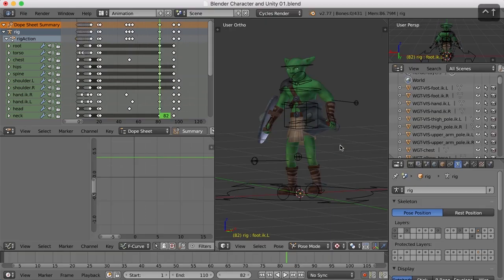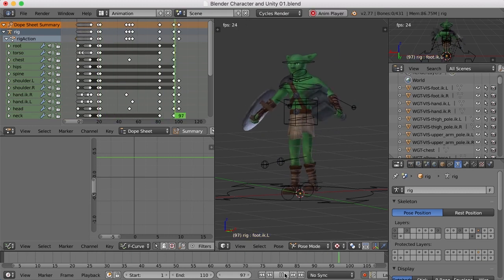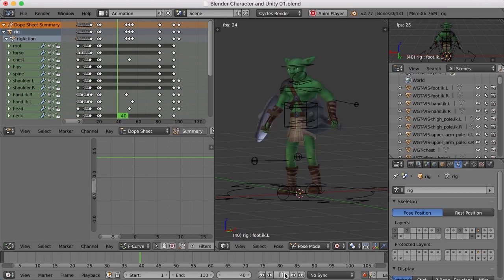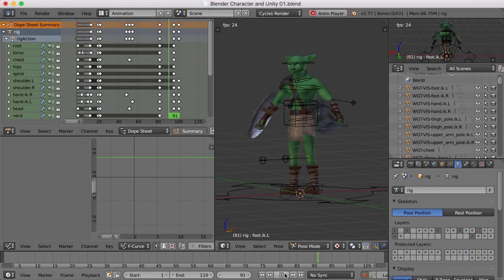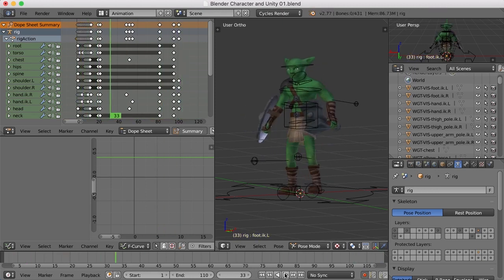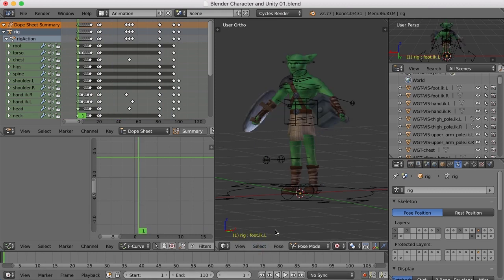So I'm going to press Control up arrow and let's go back. Where did I begin? 23, was that right? There he goes. That looks a little bit better. Now he goes into his jump pose, but there's the idle, the jump, and the run. Okay, so that looks a bit better.